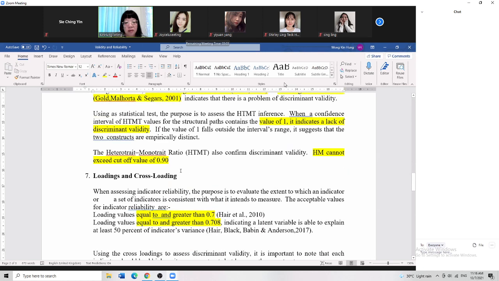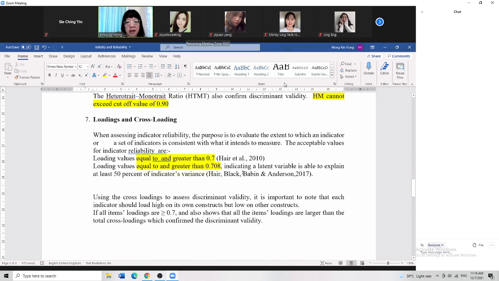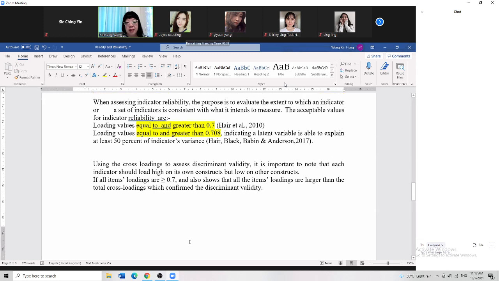So for the loading, just now also, it must be equal to or greater than 0.7. So 0.708 is able to explain at least 50% of the indicator variance. This is from Hair. All right, so this is the summary.